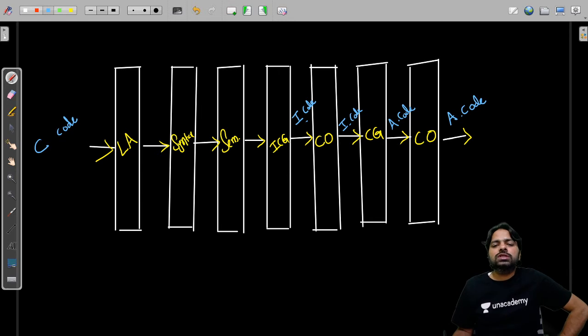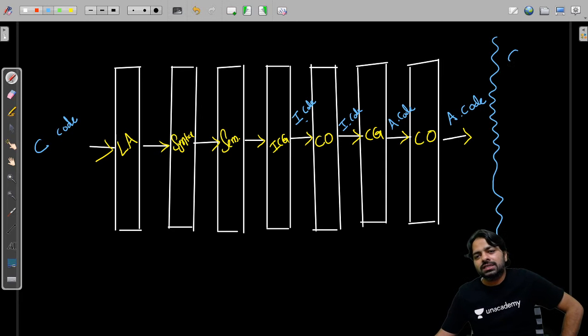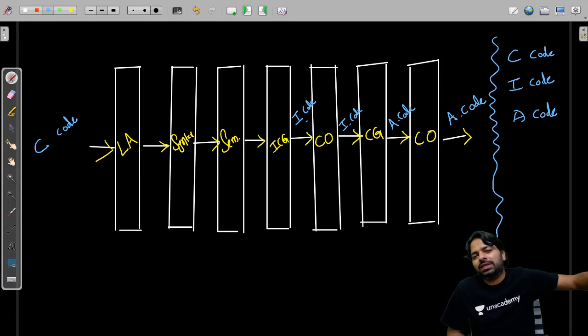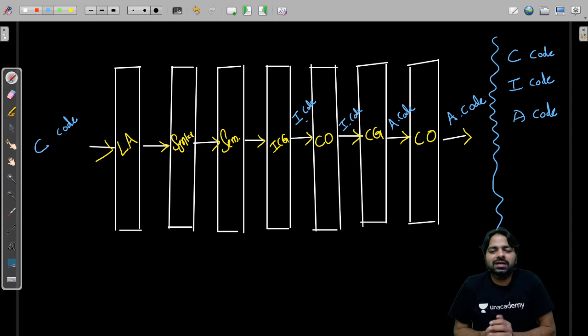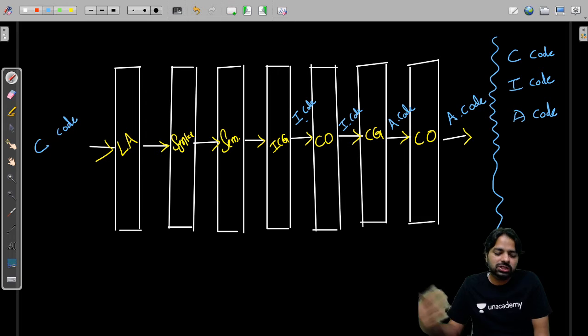So if you are using a C compiler, here we are going to deal with 3 kinds of codes. One is C code, another is I code, intermediate code, and another is A code, assembly code, and another is machine code, but that is not now, that is later on, after the assembler. Here the assembler is not there. In these 7 phases, the assembler is not there. So later on the assembler comes and produces M code, machine code.